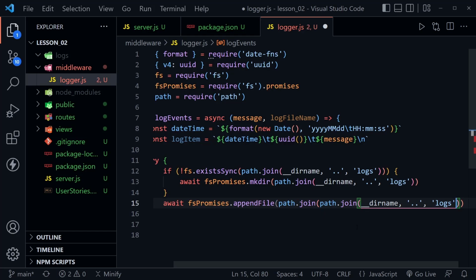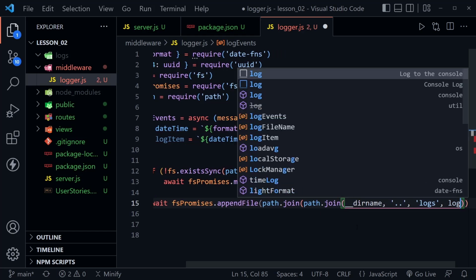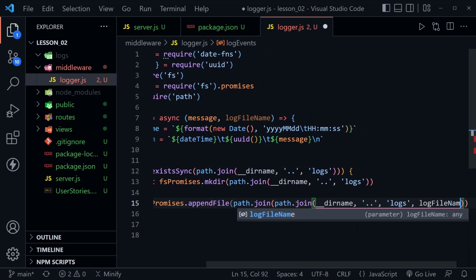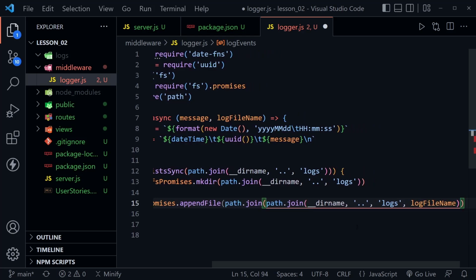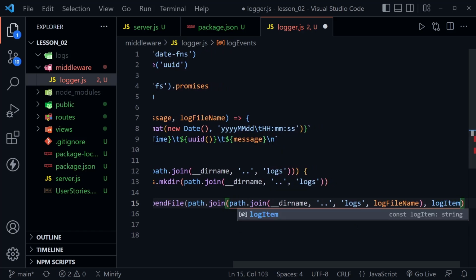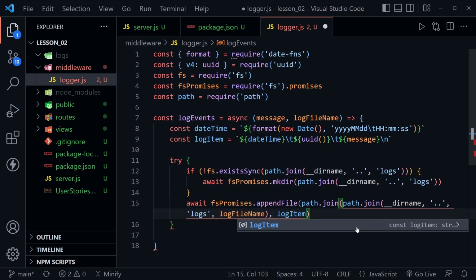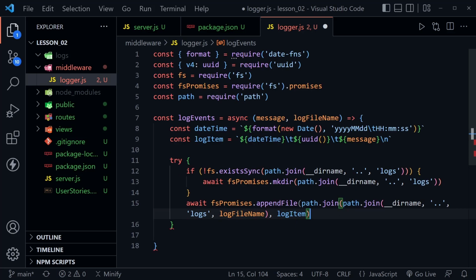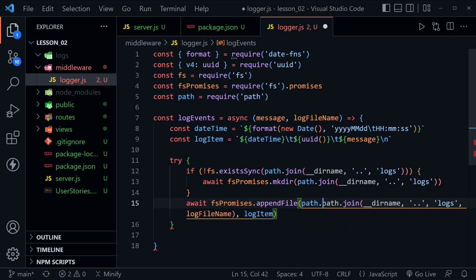I need a comma after logs, and I need to say the log file name, and then we can have the parentheses, and then we need to specify our log item. I'm going to press Alt-Z because that's a longer line, so now we can see it wrapped down. So here's the appendFile. We provide the path. Oh, I've got two path joins. That's why it got a little longer. Let's go ahead and remove that.